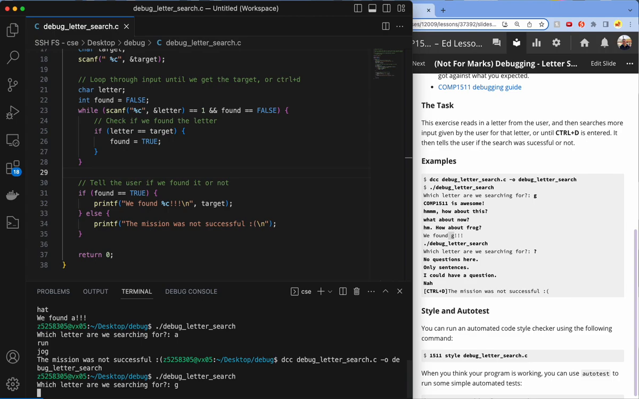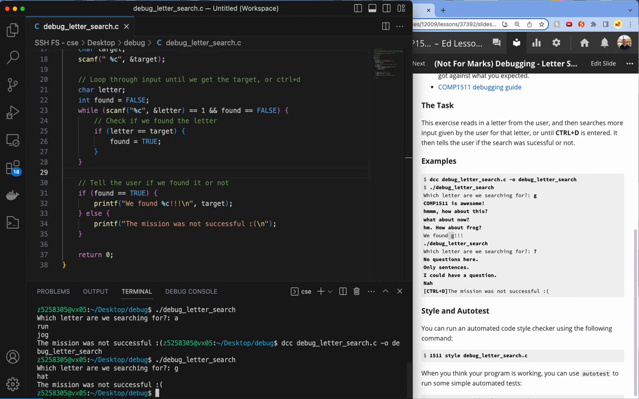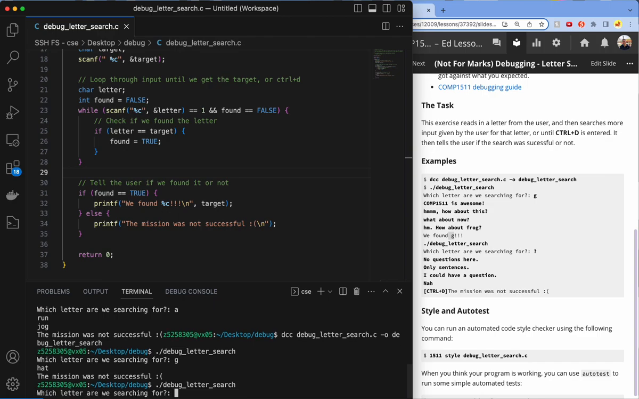What are we looking for? We can look for hat, and then Control D. So that didn't work. Well, that did work, but we didn't find the letter we were looking for, which is correct. Might run it again just with some other input. Like what happens if I just type the letter by itself? We can try something like that.